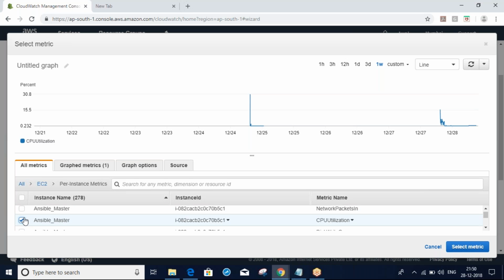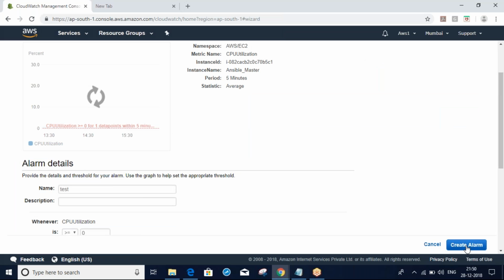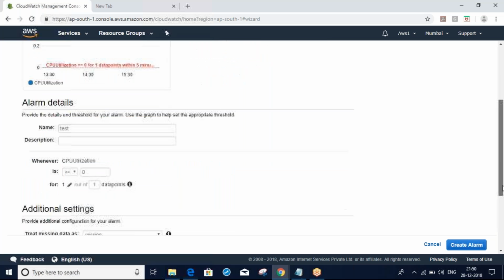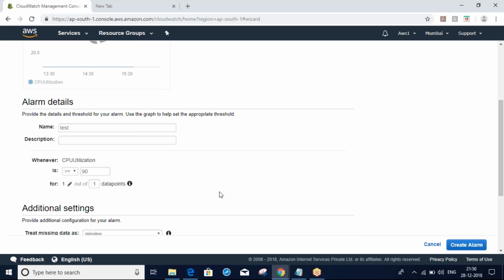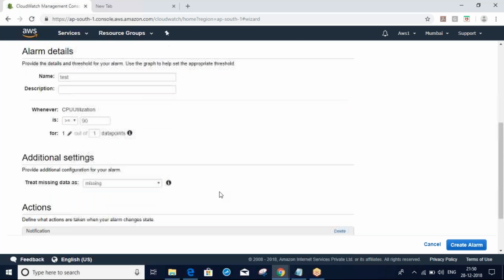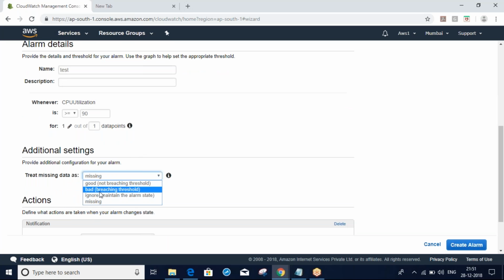I'm selecting some metric here. Whatever metric you want, you can select here. Here I'm selecting CPU utilization. Whatever server you want, you can. So whenever CPU utilization is greater than or equal to some percentage, 90% for one out of one data points. Okay, then treat missing data as bad.